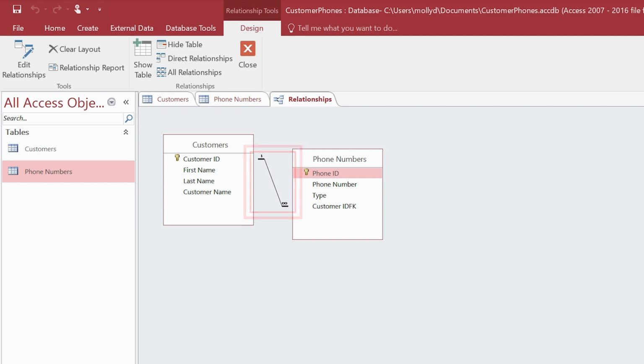Here you see a typical relationship: 2 tables with a line between them. The line shows that the tables are related. What's more, this is a one-to-many relationship. You can tell because the relationship line here has a 1 and an infinity symbol. These symbols point to a couple of important concepts.